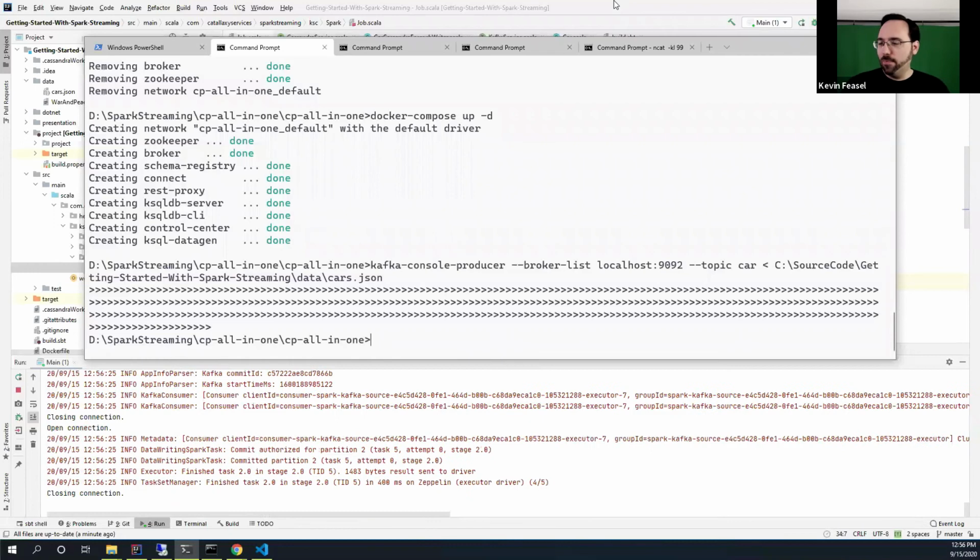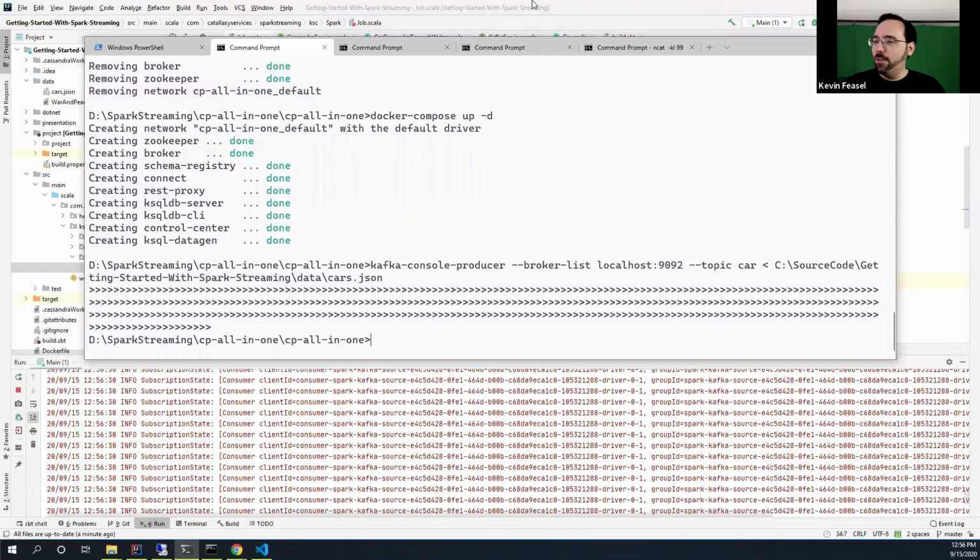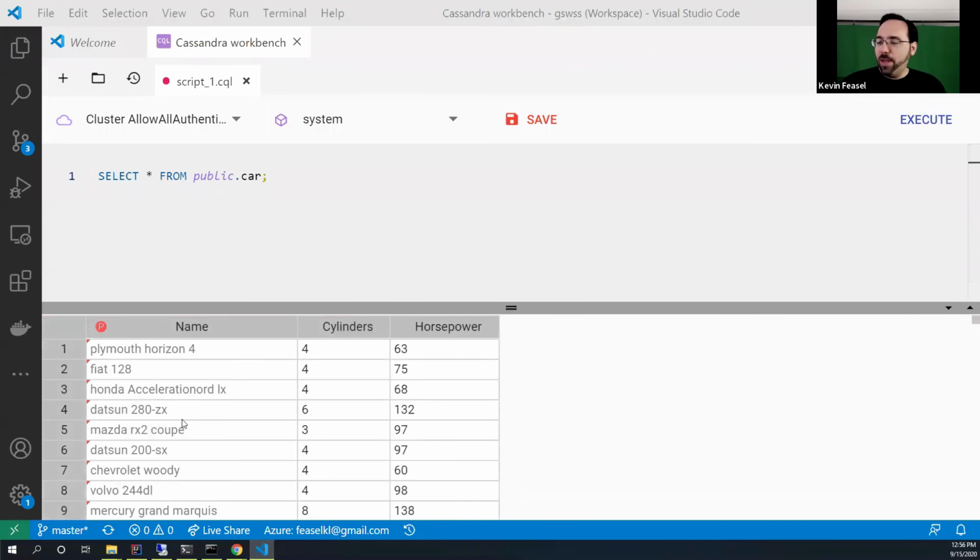And then it says, oh, I'm done doing stuff. So since it says it's done doing stuff, let's go look at public.car, and we have our results. So we're able to take those messages from Kafka. We're able to batch them up kind of behind the scenes, write those results out to Cassandra, and we're good.